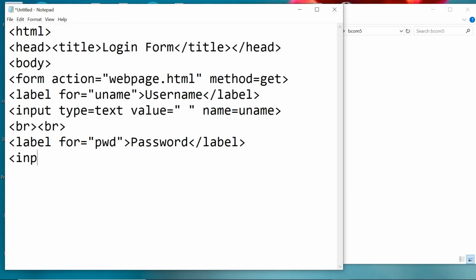Next comes the input type equals to password. Then name equals to PWD, that is nothing but password. Close the angle bracket. Then we will have a break tag.